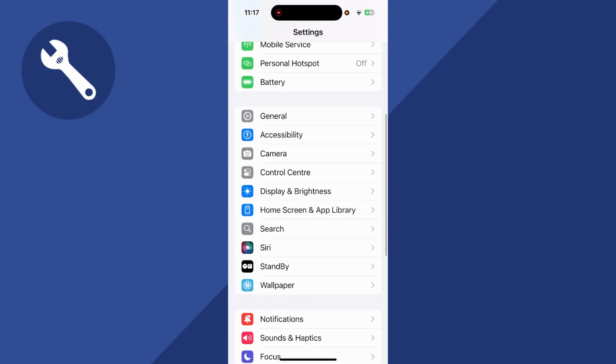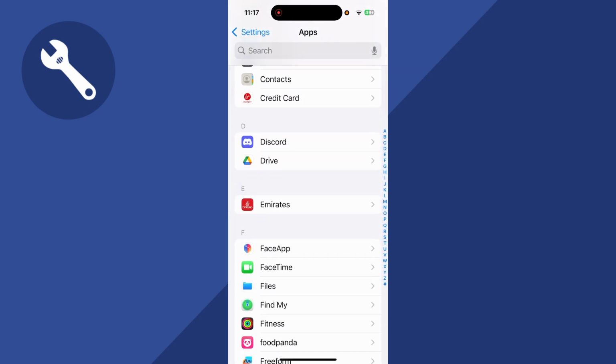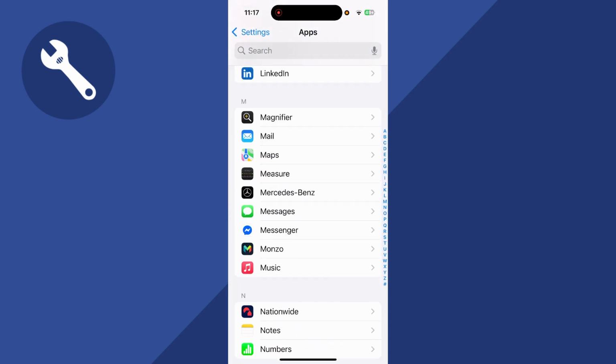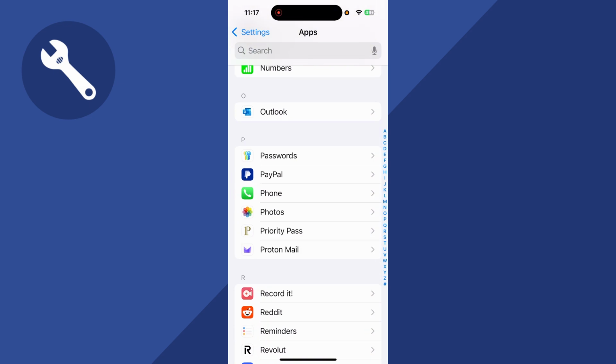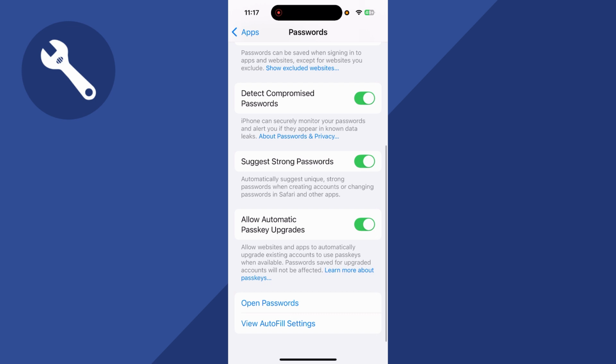You can then scroll right down to the bottom of this page and click on apps. Then scroll down again until you see an application called passwords. Now once you've found this application, just click on it like so. You can then scroll down to the bottom and select open passwords.